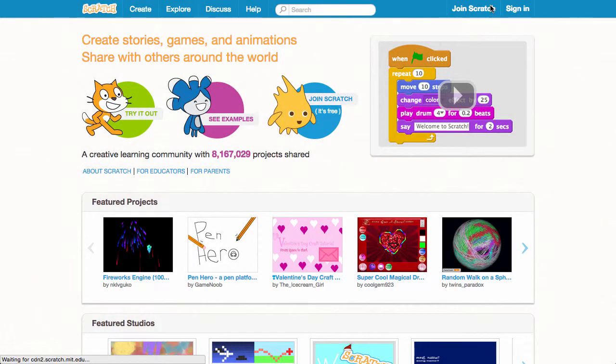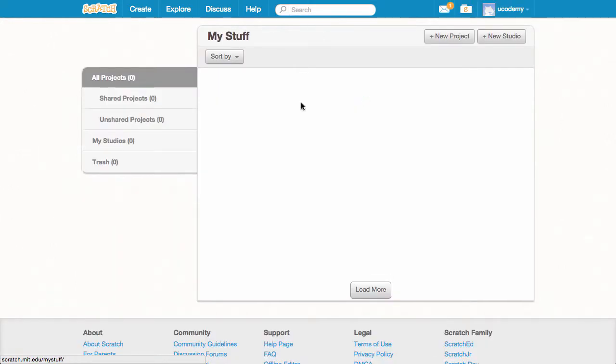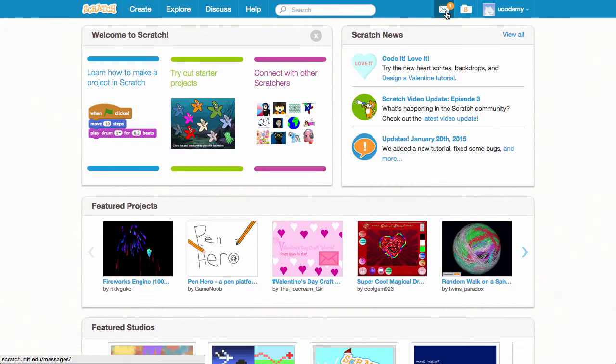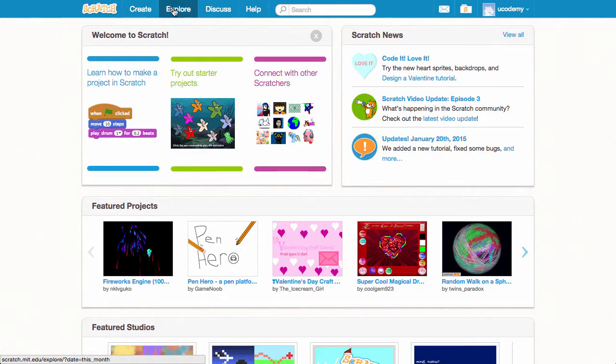So once we've done that, we see a different user interface. We get a few things here I'll point out. A folder. This is our folder of anything we've saved. And we get messages. This will be a welcome message. And the other main one is the create or explore.